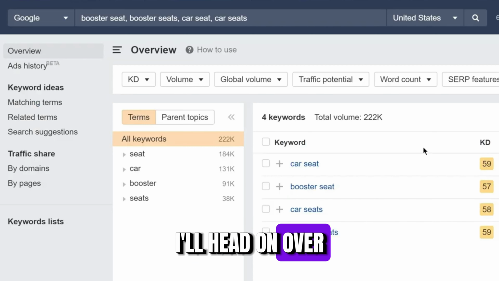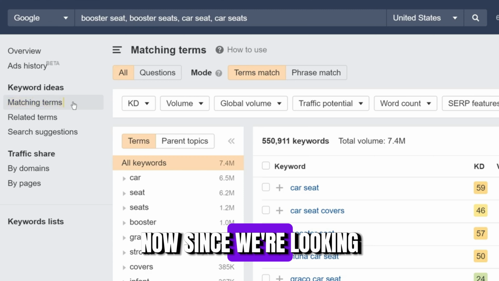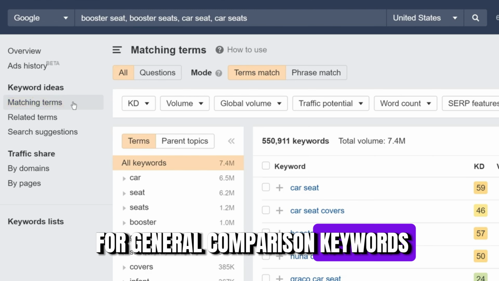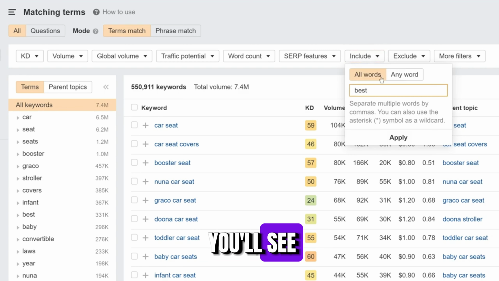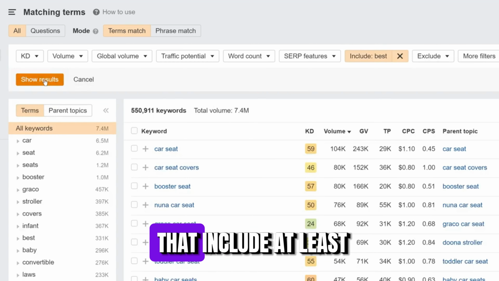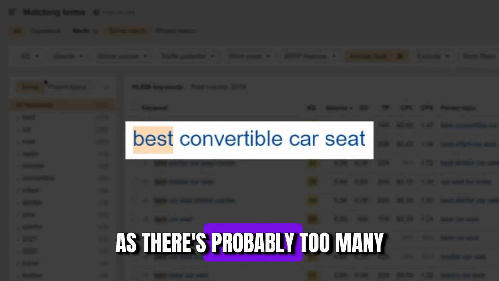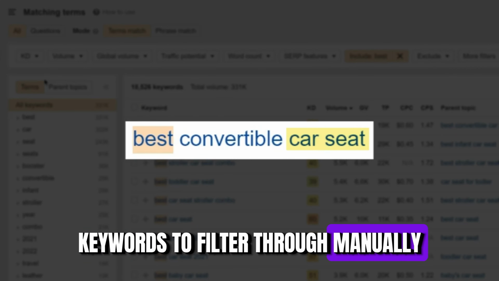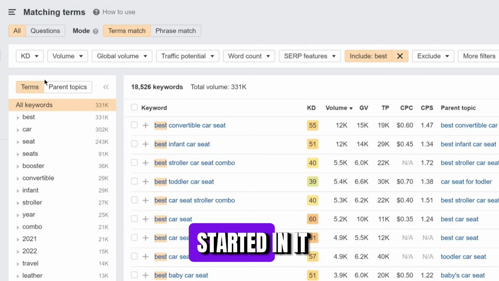Next, I'll head on over to the Matching Terms report to generate keyword ideas. Now, since we're looking for general comparison keywords, I'll click the Include filter and type in best. Apply the filter and you'll see over 18,000 keyword ideas that include at least one of our seeds and the word best. Now, seeing as there's probably too many keywords to filter through manually, let's narrow this list down to just low competition topics to get started.